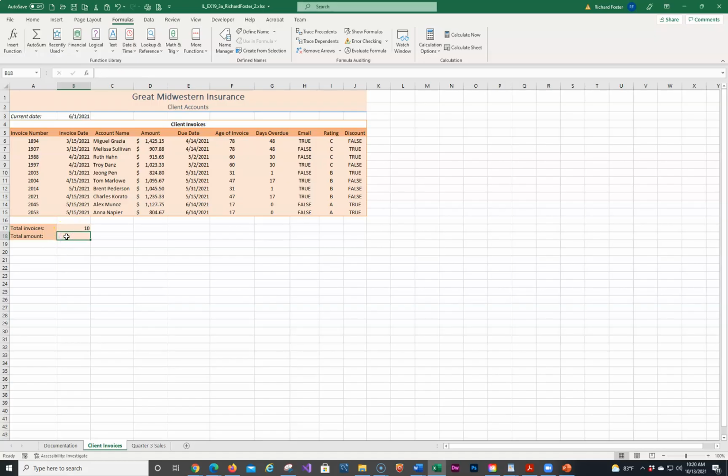Number 8, Brett likes to keep track of the approximate amount that he's billed clients in B18. We're going to use the round and the sum function that totals the invoice amount in the range D6 to D15, rounds it to 0. So let's do the sum first. So let's click on auto sum here, which will give us the sum. And we want D6 to D15. So here's D6 to D15. Let's hit the enter key.